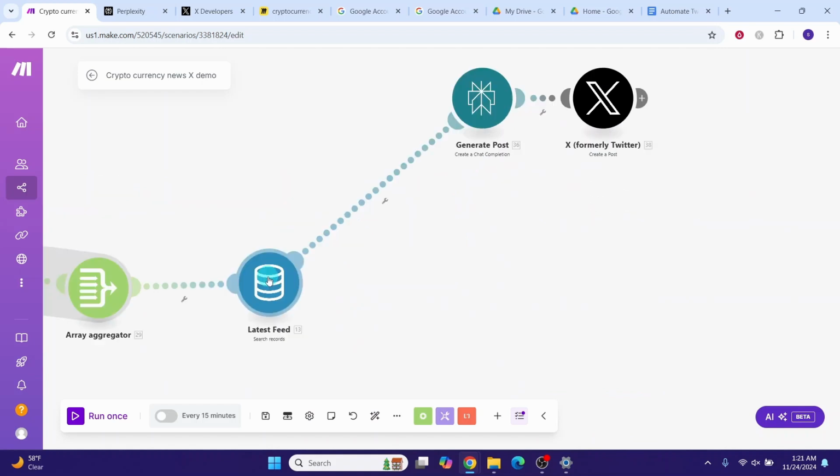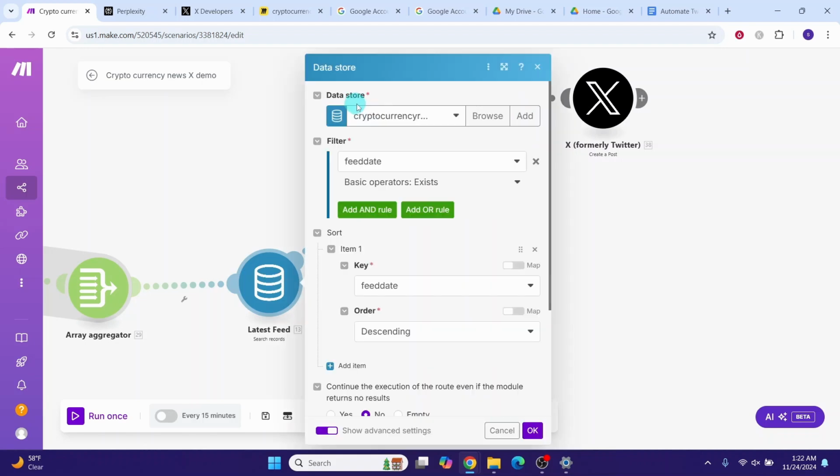After going through those 8 feeds and collecting all the feed URLs, we have this latest feed search data store module here. We are using the search operation to find the most recent RSS feed URL. We know our data store has all the URLs collected until this point. Click on this module to configure it. For the data store, you should be able to use the data store that you have created earlier.